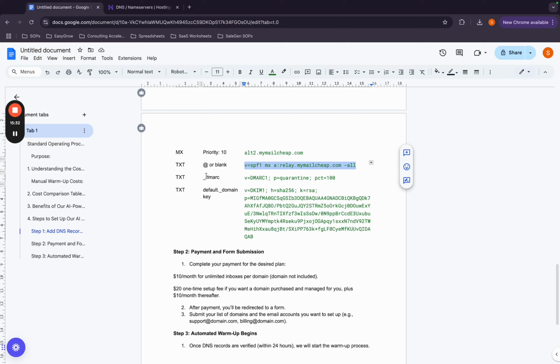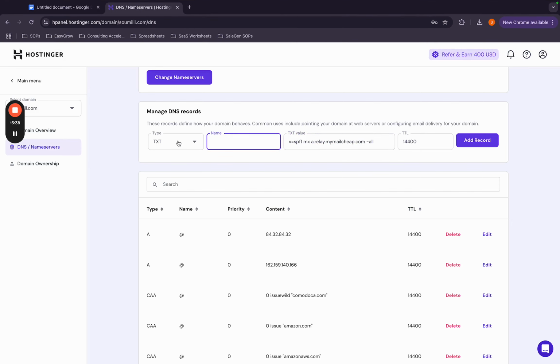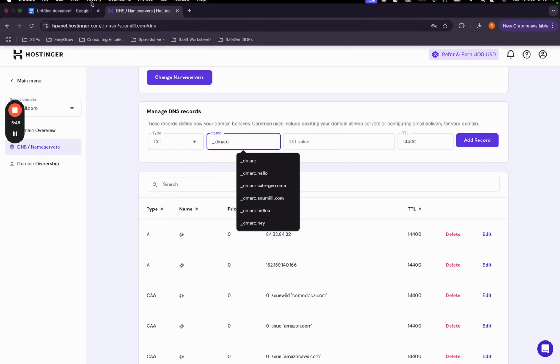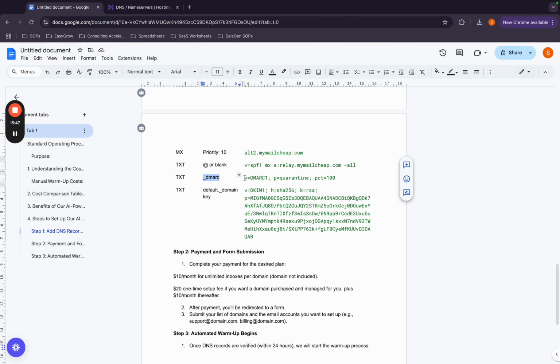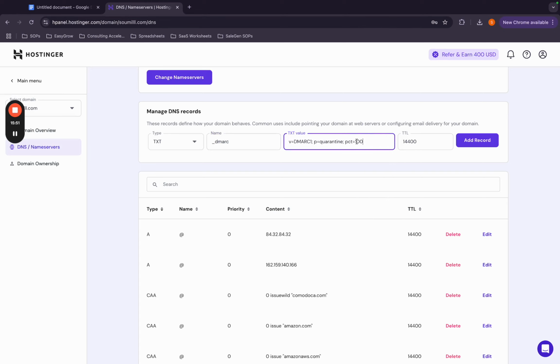The next type of record is once again TXT, and the name is dmarc. Let's say this is what is selected by default. You click on TXT and paste the value over here, and the next part of the value, the value of the text, then click on add record.